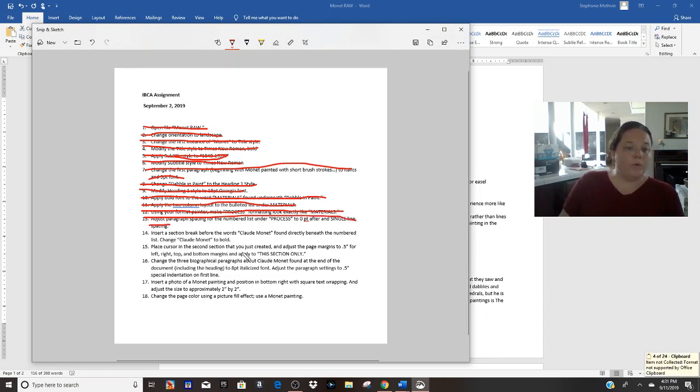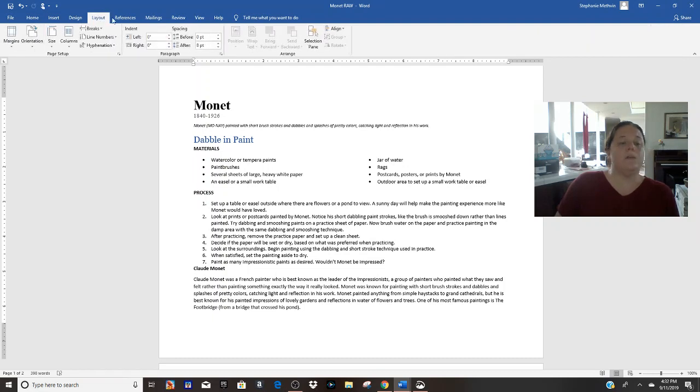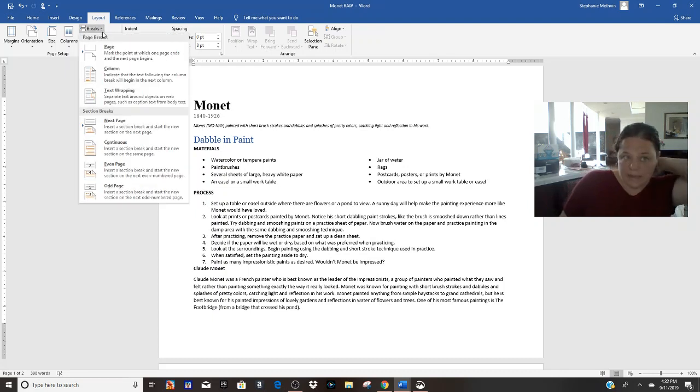Insert a section break before the words Claude Monet found directly beneath the numbered list. Change Claude Monet to bold. Okay, I'm going to go ahead and make this bold. I'm going to triple click that line, just hit bold. Right before it, I'm going to put a section break. Understanding breaks is not hard, but it's also not the most intuitive part of all this. I don't remember where this is. Layout, under Layout. So under Layout, here's breaks. You want to click this little arrow beside it.